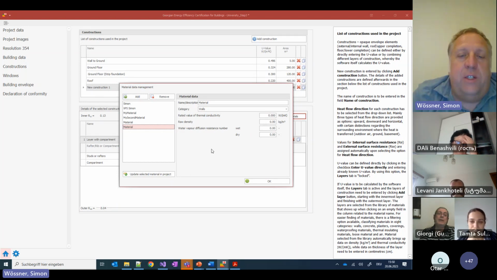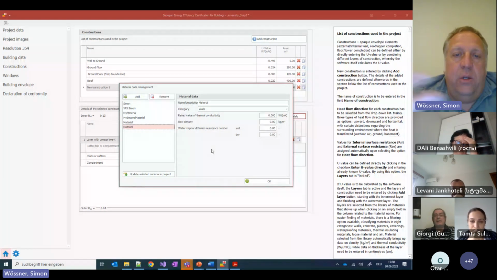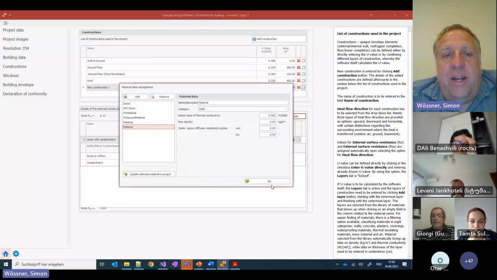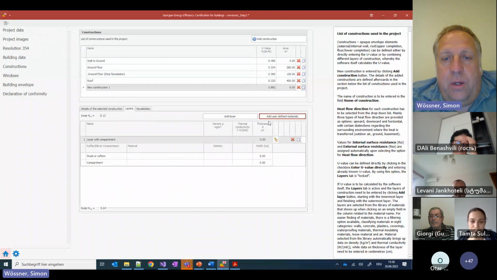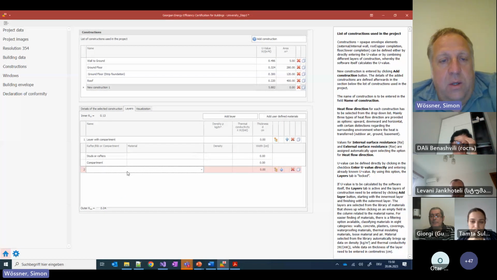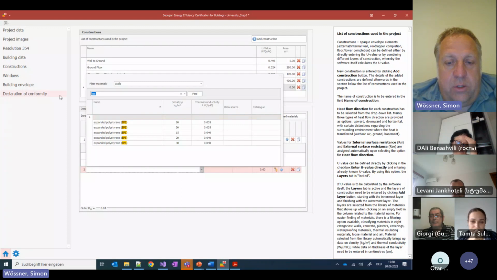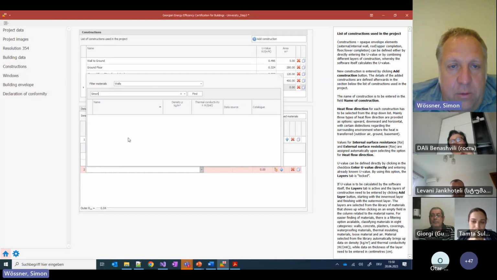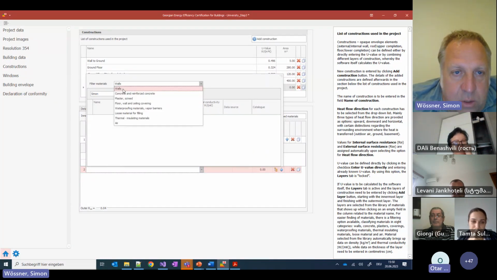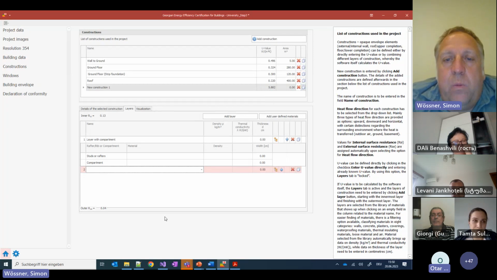So if you have a material which is not in the database, you can always add it here with the material data management, and then it will come up if you go there. I have that material which carries my name again for some reason. It should come up. But it comes up, yeah.